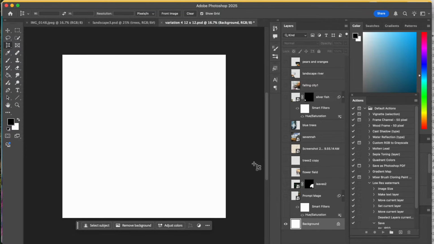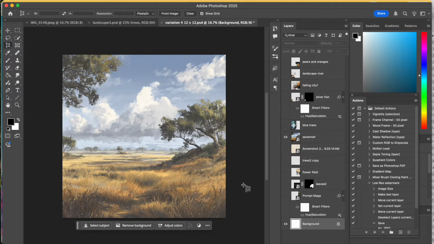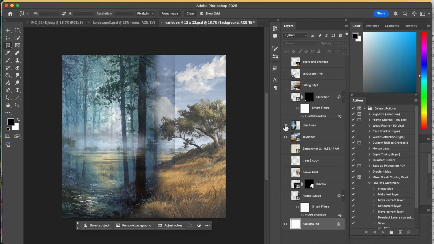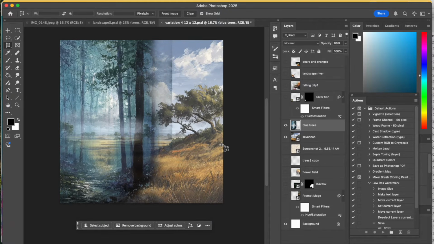Okay, so starting with a 12 by 12, I usually go in and find my background first. So here is the background that I started with, and this looks like something I got off of AI. So I probably did a Midjourney, I think, with this. I just said a savanna background, and then I overlaid it with these trees.